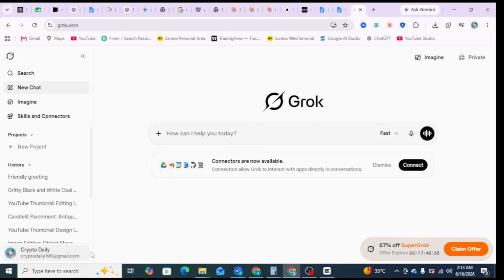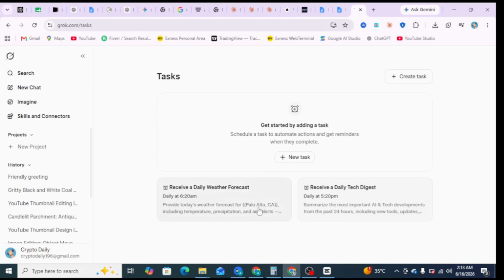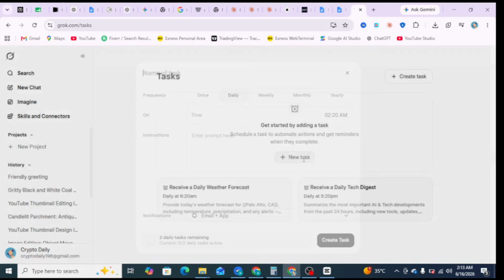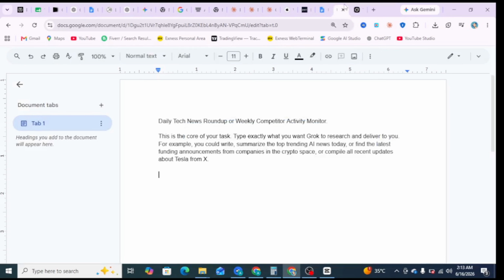Step 1. Open Grok. Go to grok.com on your browser or open the Grok app on your phone. You can also access Grok directly from the X sidebar if you prefer. Step 2. Click on Tasks. In the left sidebar menu where you see Settings and Files, click on Tasks. This opens the Tasks Management page where you can create, view, and manage all your automated tasks. Step 3. Click Create Task in the top right corner to start building a new automated task.